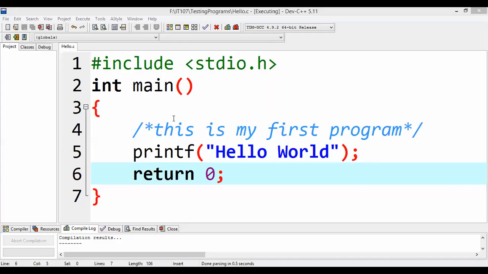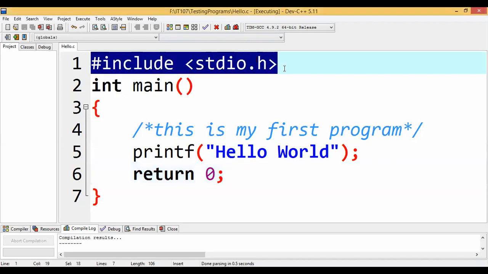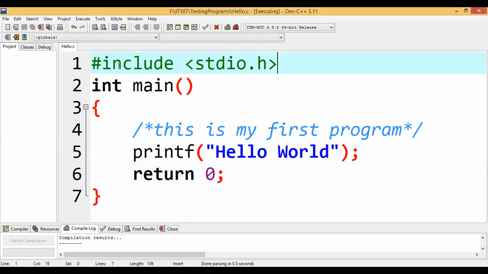Okay, in here, I'll explain again. In here I import the header file. This is how we import the header file. There is a keyword called include. Hash. Sir, your voice is not clear, sir.